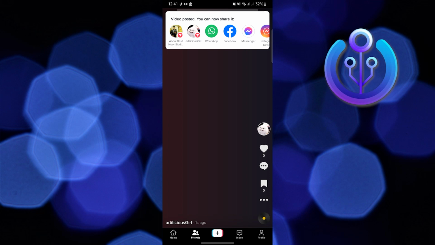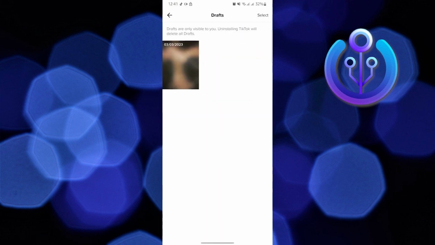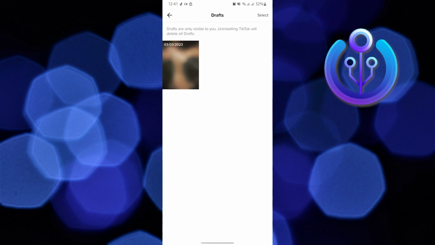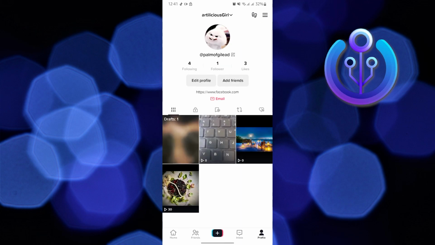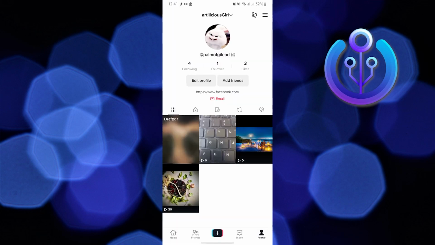Now tap on your profile on the bottom right. Now head on over to your drafts. In here, over drafts, you will just need to exit. Then the next step is to click on your recent posting.